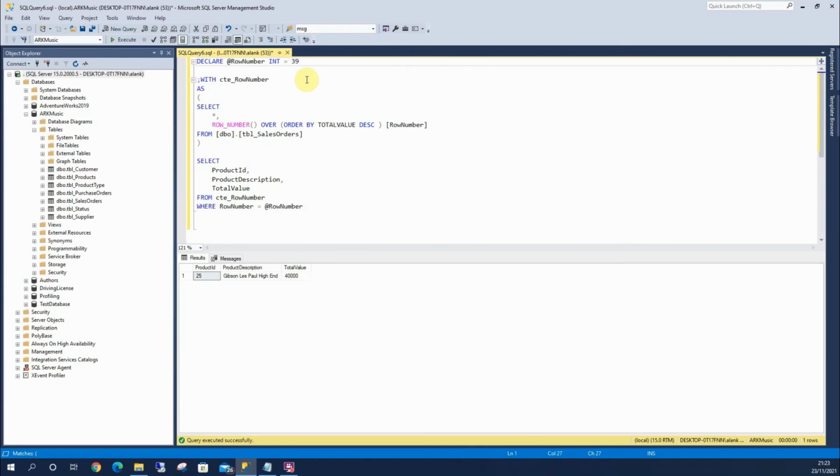And that's how you select whichever row you want within a SQL table, just by using the row number function within a CTE. I hope that's clear for you.